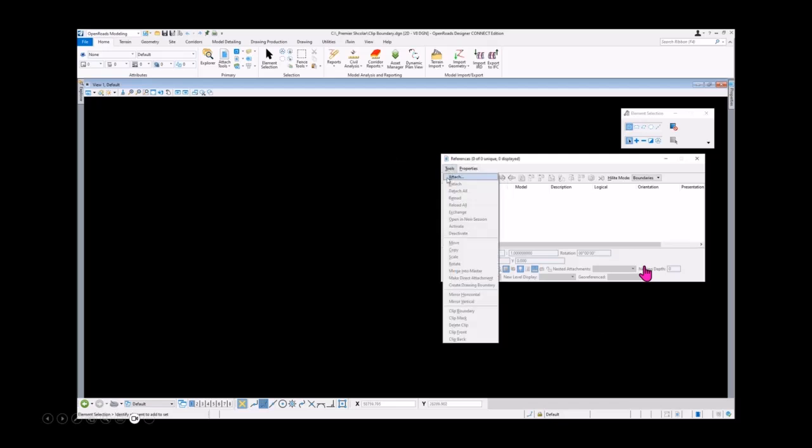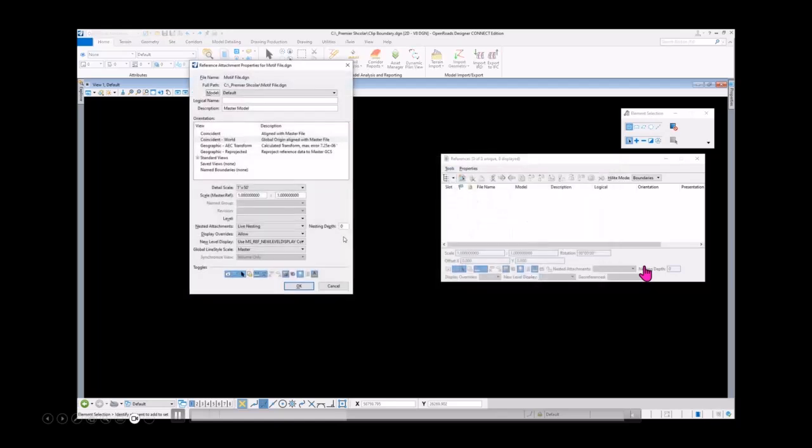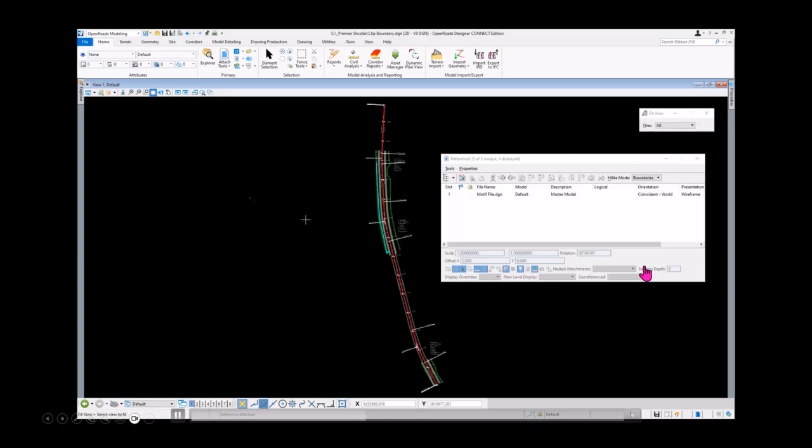Like I said, you could do a direct attachment or you can do it through a reference container. So I'll choose this one here and say live nesting, and it's just going to attach those files. Now, it is important that display overrides, if you're using live nesting, should be set to never.